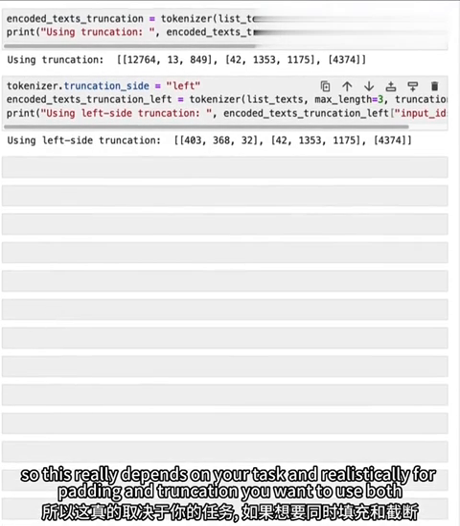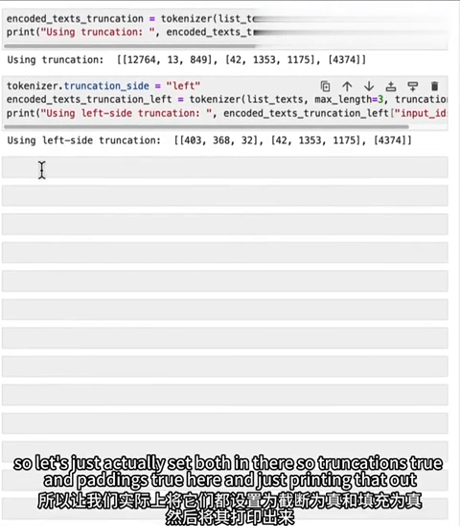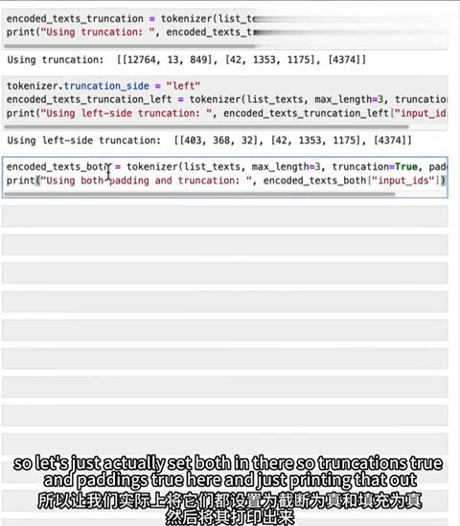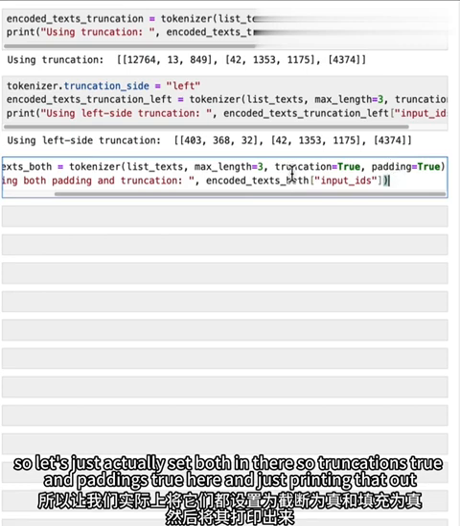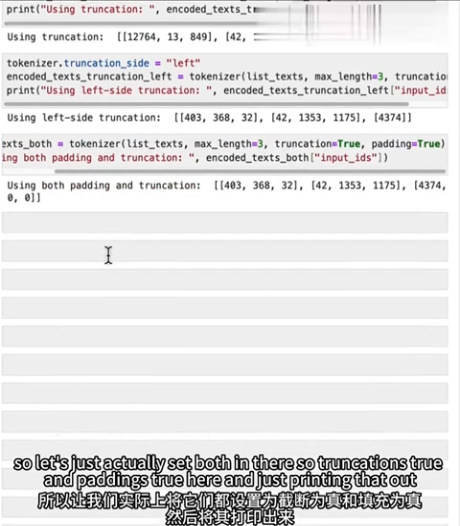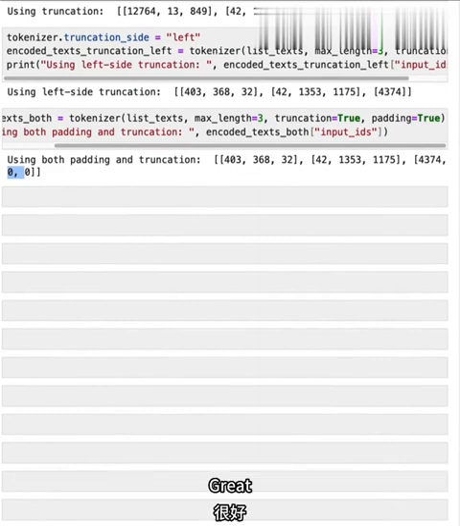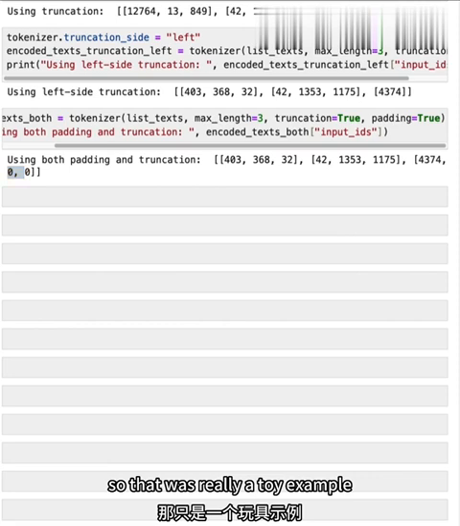And realistically, for padding and truncation, you want to use both. So let's just set both in there. So truncation's true and padding's true here. And just printing that out. So you can see the zeros here, but also getting truncated down to 3. Great, so that was really a toy example.